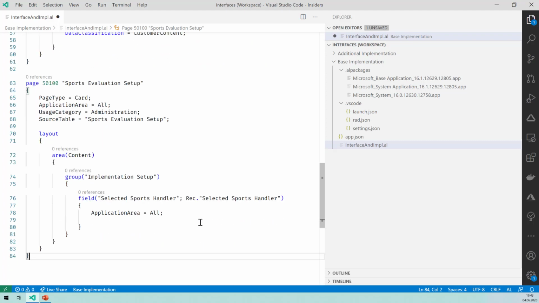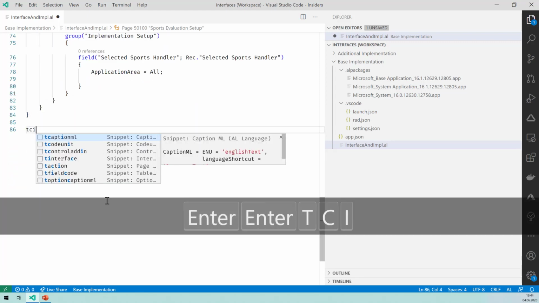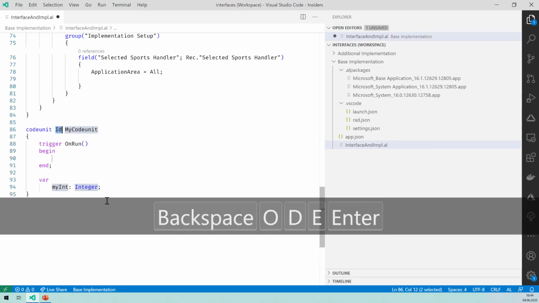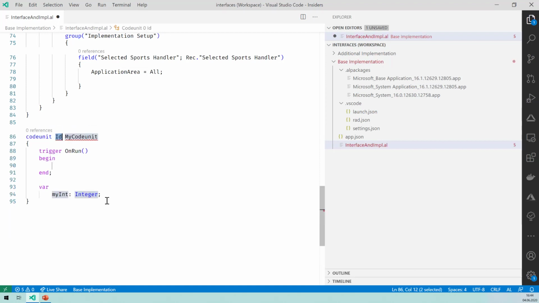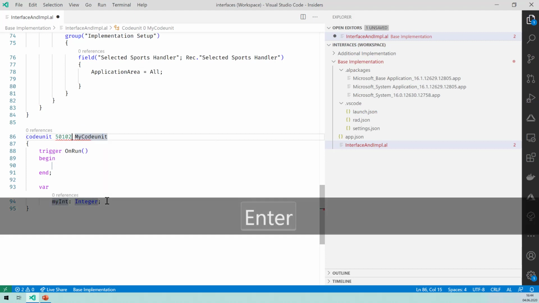And that one will just allow us to get access to the selected sports handler field on the selected sports handler table. Nothing more to it, so there's really nothing special. What we also need is a code unit to make that decision for us. So that's a bit more relevant for the interface stuff. So I will implement that one in here step by step.